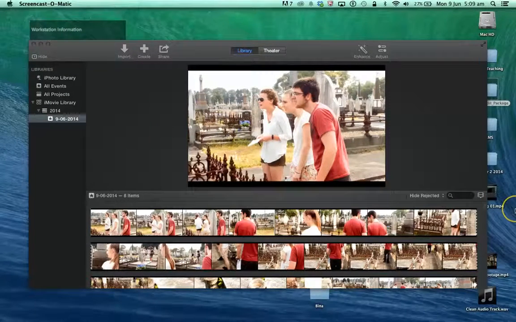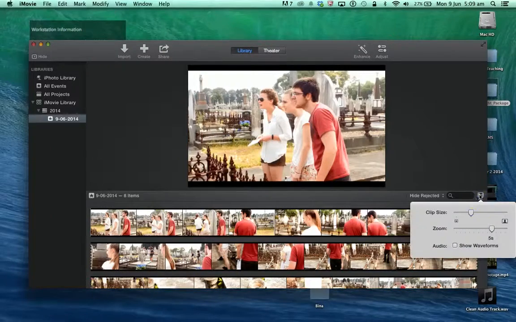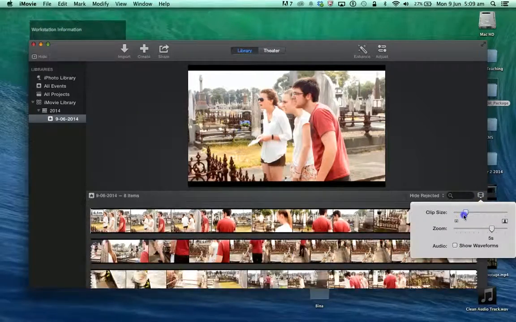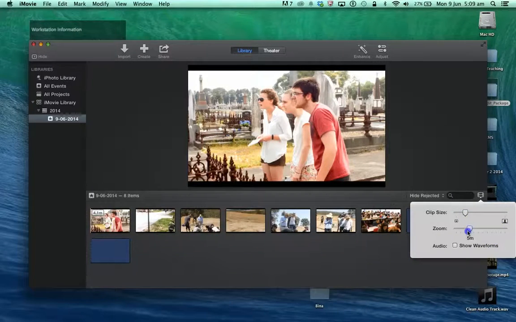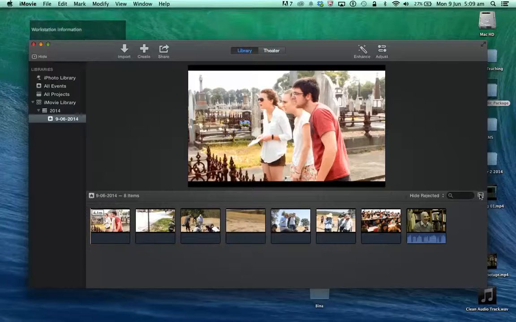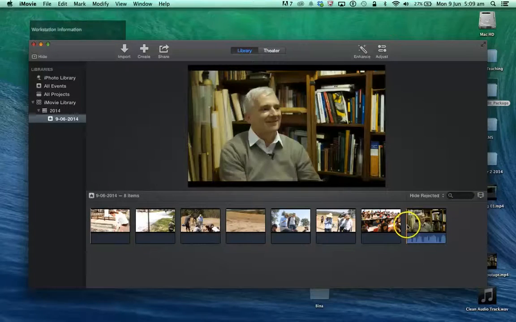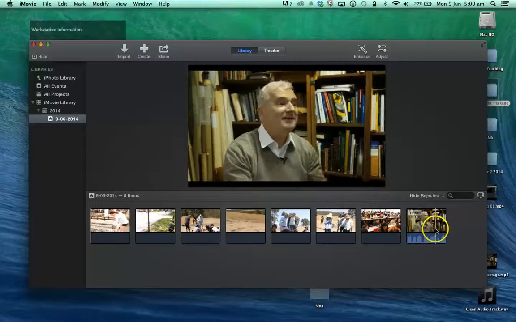Once all the clips have been imported, there's a couple of ways we can manage how we're looking at it. We can change the clip size and also the zoom magnification. So we can go right back to seeing just the thumbnails. We can also show the audio waveforms where the clips have one. In this instance, only one clip has an audio waveform.